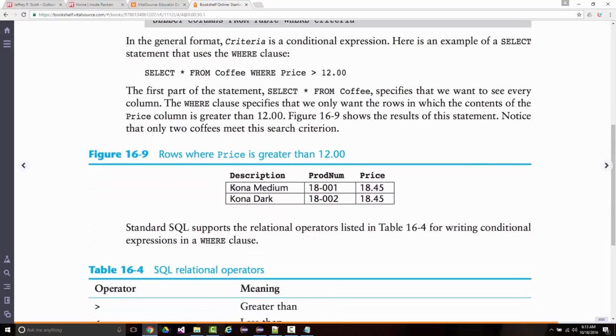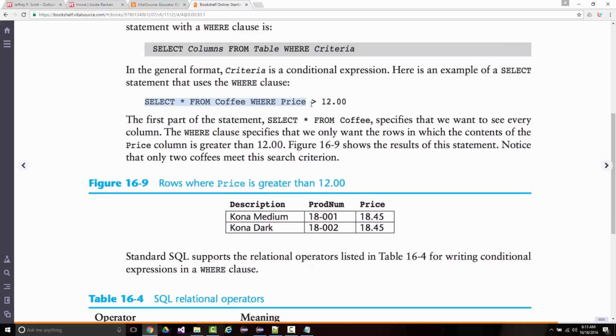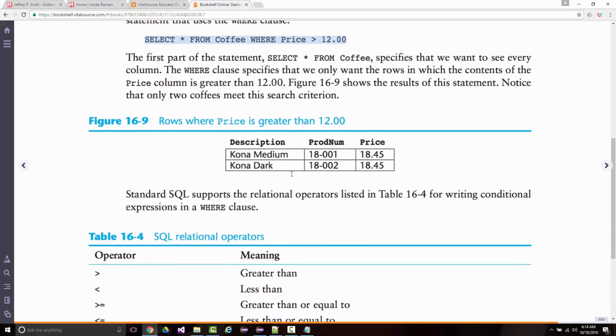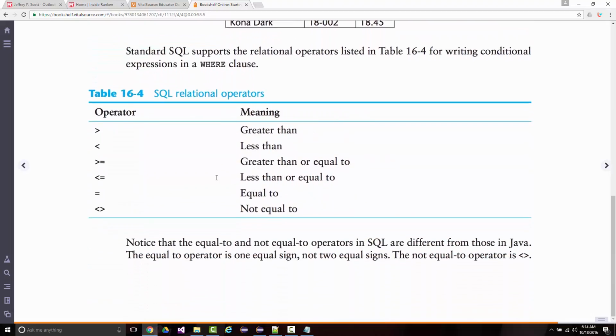All right. So the where clause, they did where price greater than 12. I did it where price was less than 12. You can use any combination of these operators. Now, I do want to mention something that's not in the book unless it's changed here. Greater than, less than, greater than or equal to, less than or equal to, or not equal to.